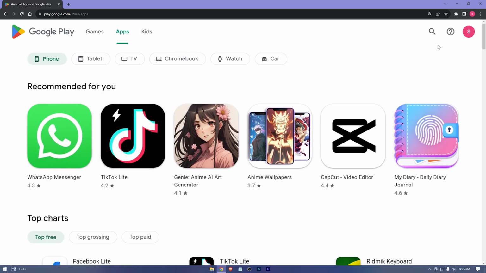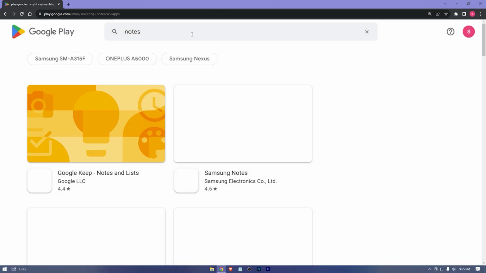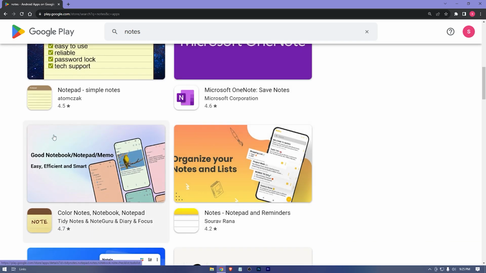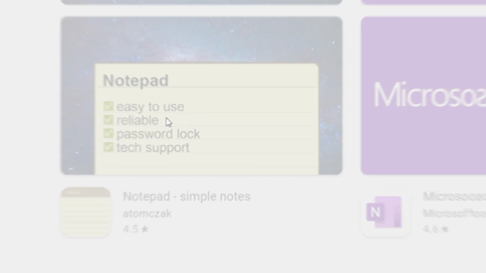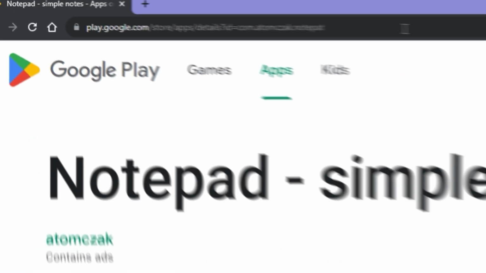Search for your desired app. In my case, I'll search Notepad. Gonna install this one. Don't hit the install button here. Just copy its link.